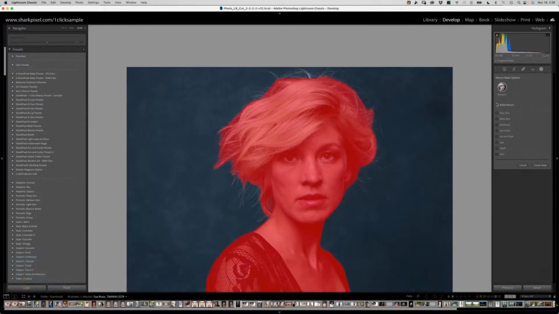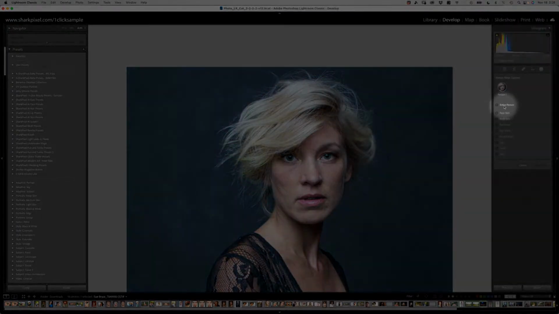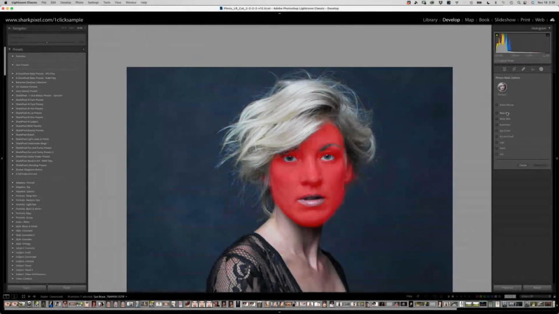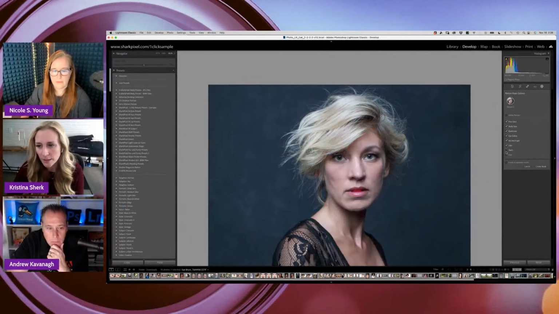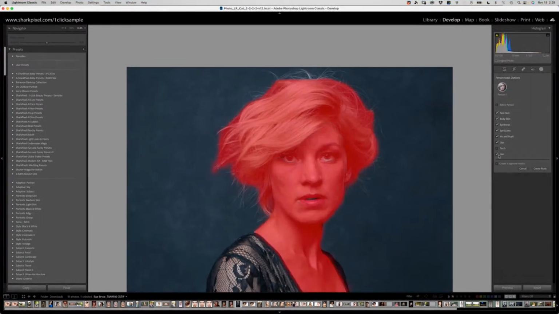All right, so we're not going to select the entire person because this is basically the same as select subject. We don't want to do that. We want to get advanced here today. So what I'm going to do, I'm going to select face skin, body skin, eyebrows, eye sclera, iris and pupil, lips. I'm not going to do teeth because they're almost not even showing up, and we'll do hair.